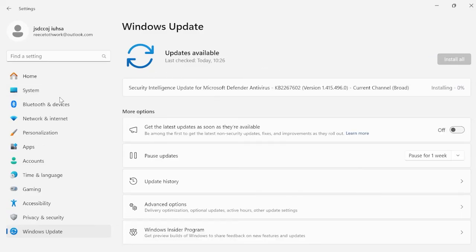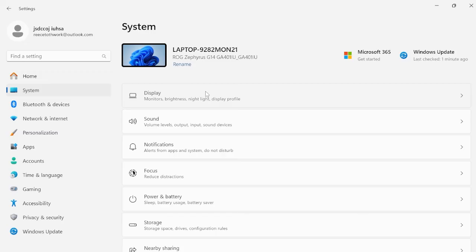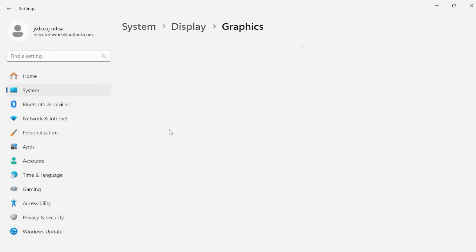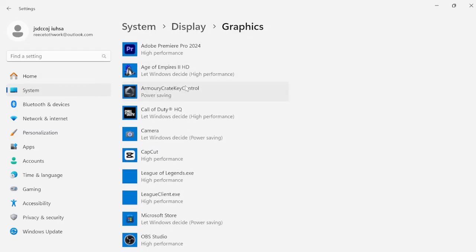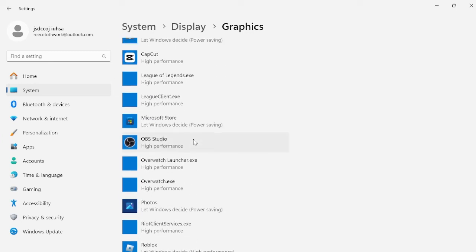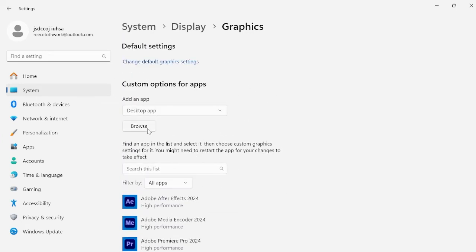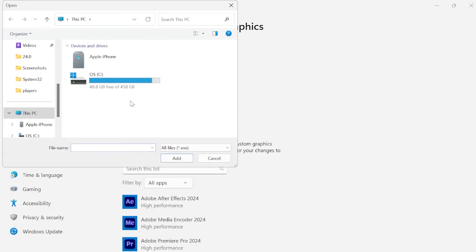And then from the left hand side, come over to System, inside of Display, and then scroll all the way down to Graphics. And what you'll need to do is you'll need to add DaVinci to this list of applications down here. So to do that, we can just press the Browse button, and if you know where the DaVinci application saved to, then you can just open it from here.